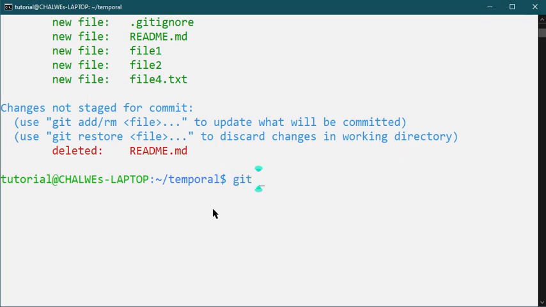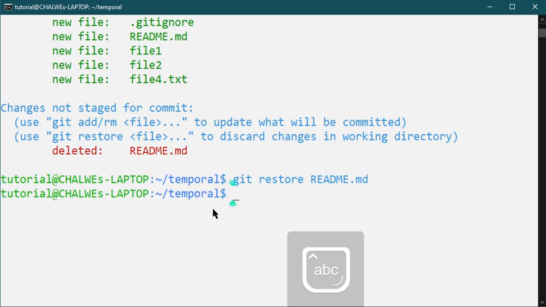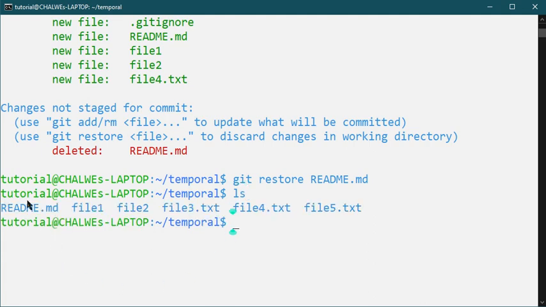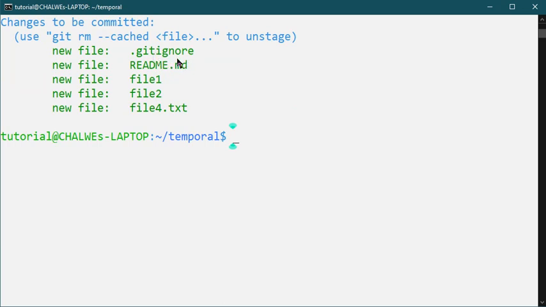So I can say git restore readme.md. This will now restore the readme.md file. If I run ls, we see that the readme.md file is there, file1, and all the other files are now in here. Once you are done with all this, the next thing is to commit the changes. Only the files that have been added to the staging area will be committed. So git status. All these files, .gitignore, readme.md, file1, file2, file4.txt, are the files that will be added to the commit.